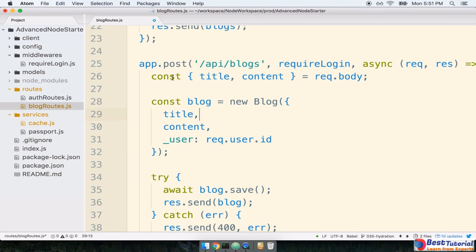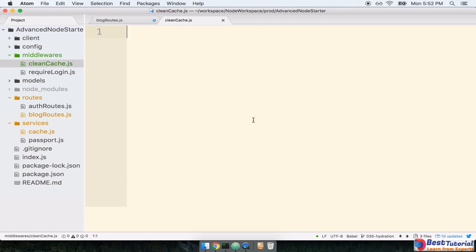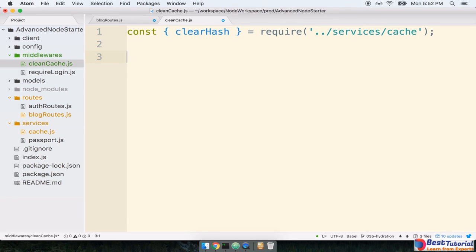We're going to first set up the middleware inside of our middlewares directory. So here's the middlewares folder. I'm going to make a new file inside there called cleanCache.js. Inside this file, we're going to require in that clearHash function we just put together. So clearHash is going to be required from services/cache. And then we will create a new function and export it. This function is going to be the middleware that's going to be run automatically for us.